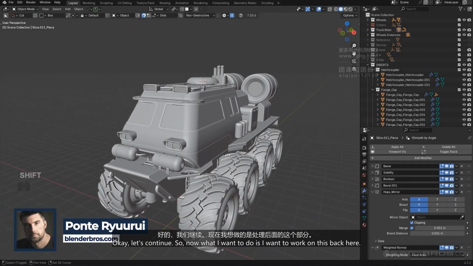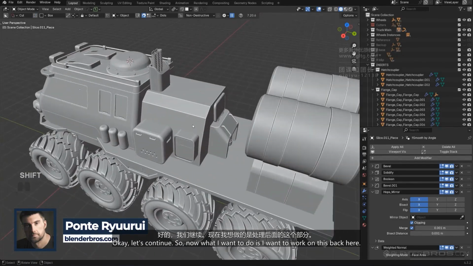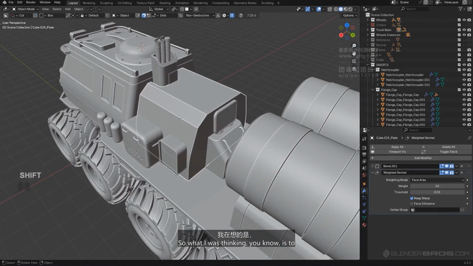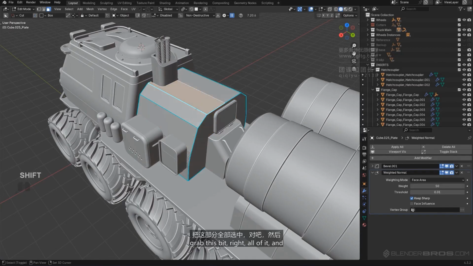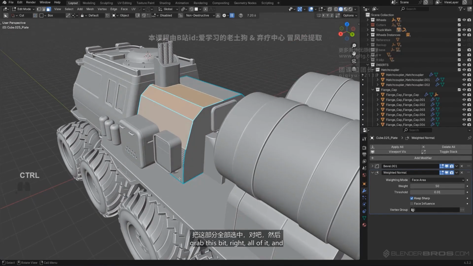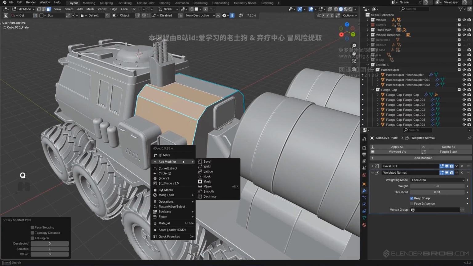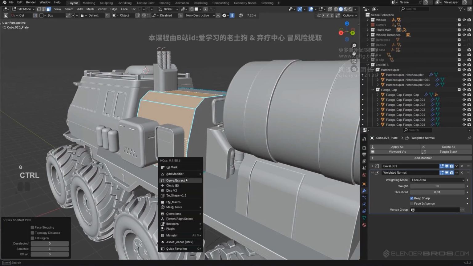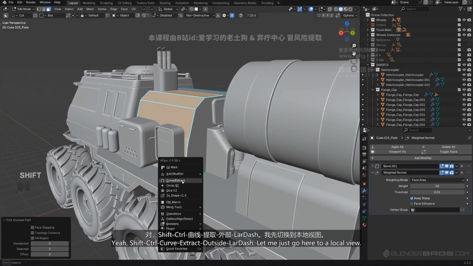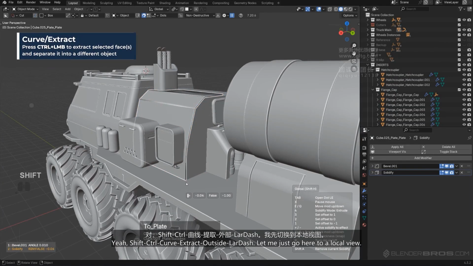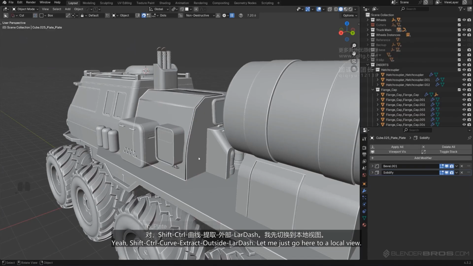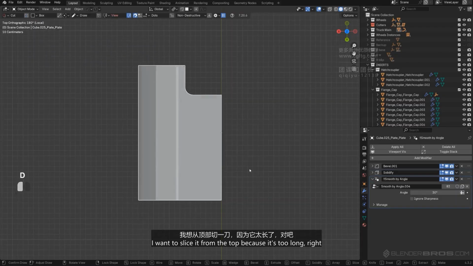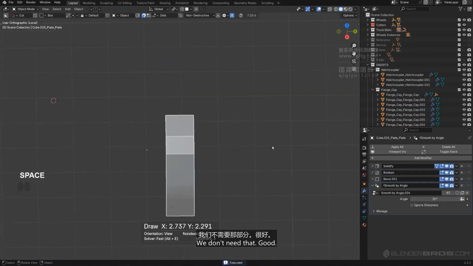Okay, let's continue. So now what I want to do is work on this back here. What I was thinking is to grab this bit, all of it. And in fact, yeah, okay, let's shift control curve extract outside like this. Let me just go here to the local view. I want to slice it from the top because it's too long, right? We don't need that. Good.